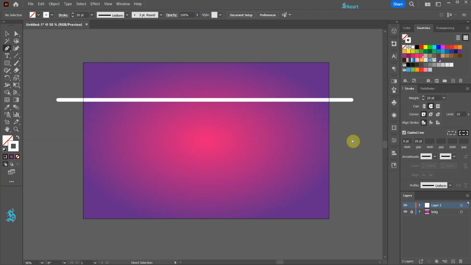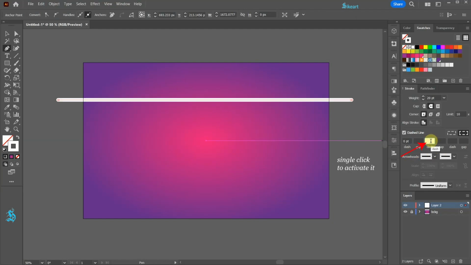If your dashed line disappeared, like in my case, select the line again and type 20 into the gap window. Now single click on the second dash window to activate it, type 20 into the gap window again, and click again on the second dash window.